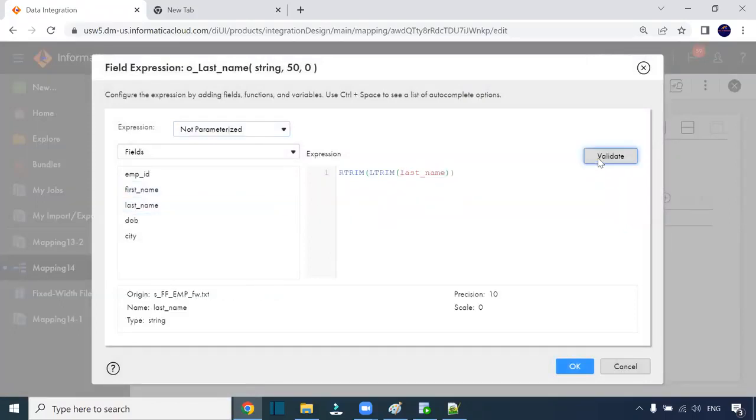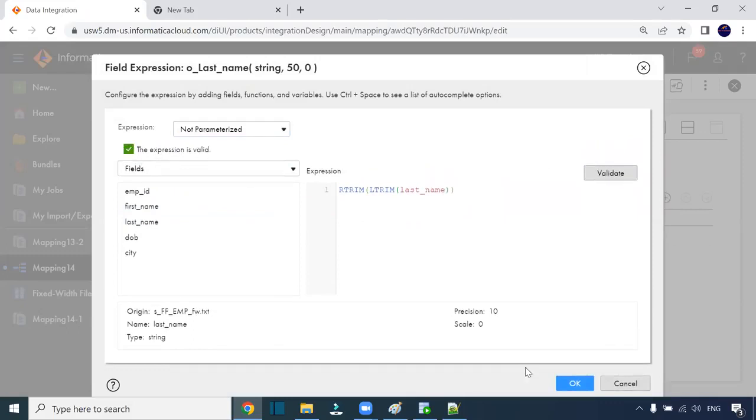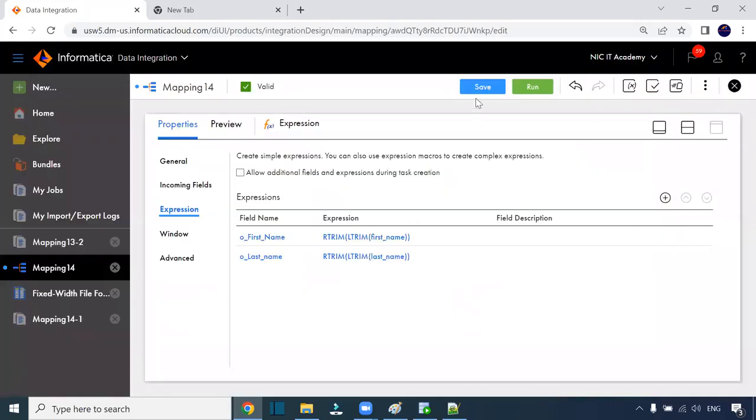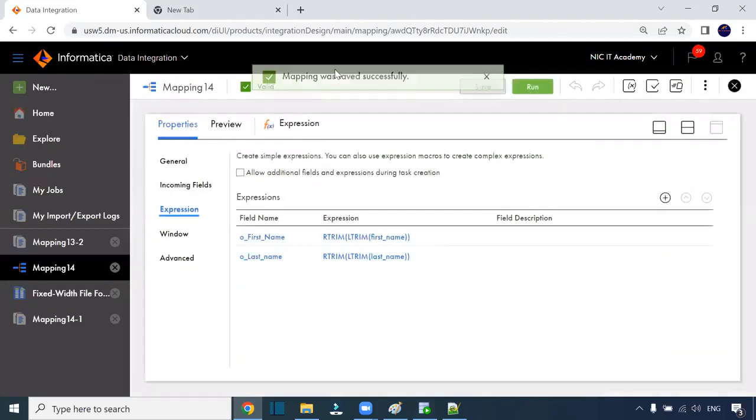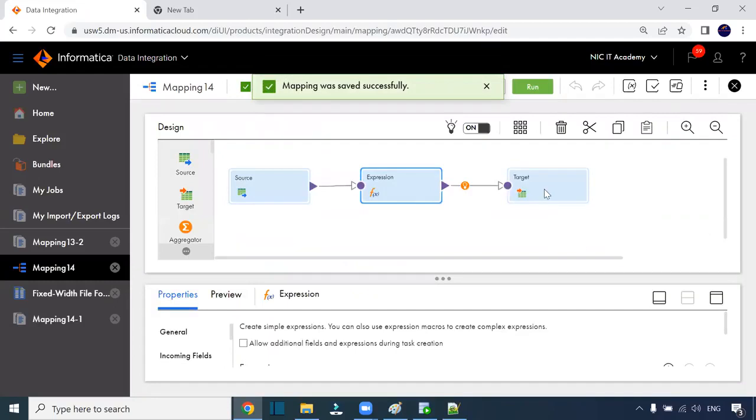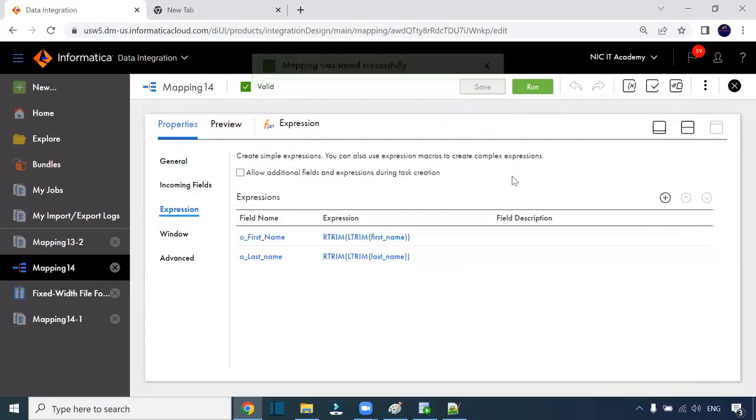So last name, validate. The expression should be valid. Click on OK. Save this. Now we have both last names also. This last name, you have to map it. Where? In the next transformation. Then only you'll get it, right?